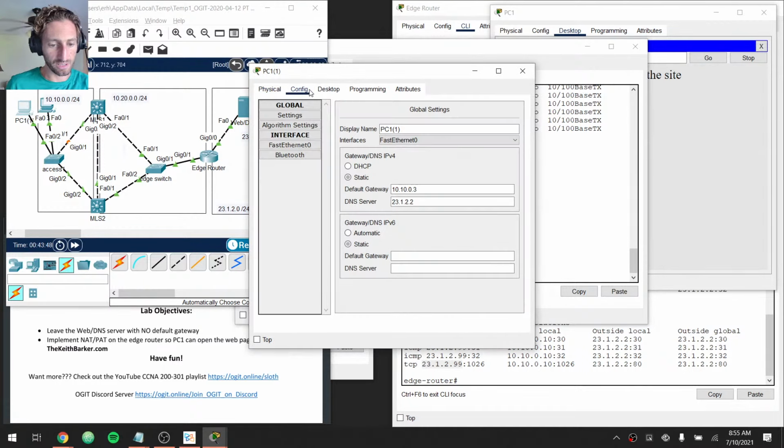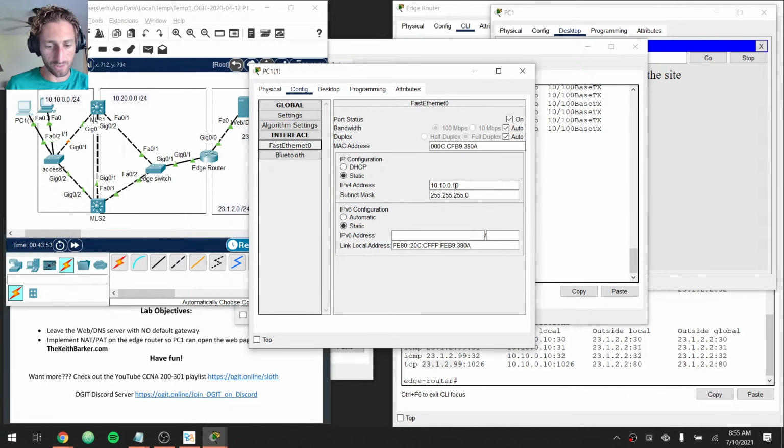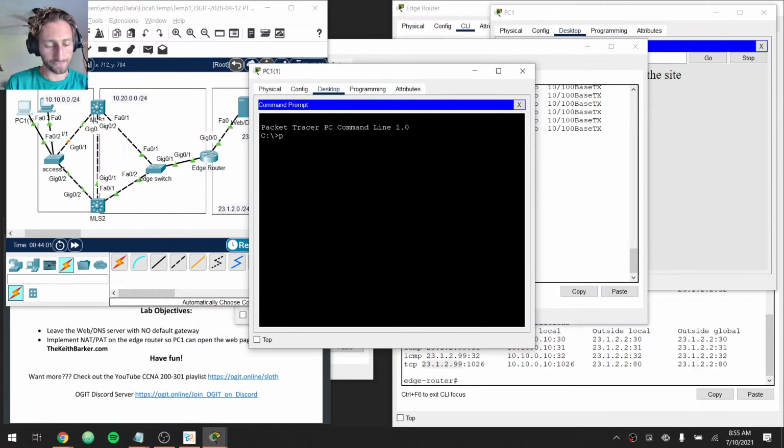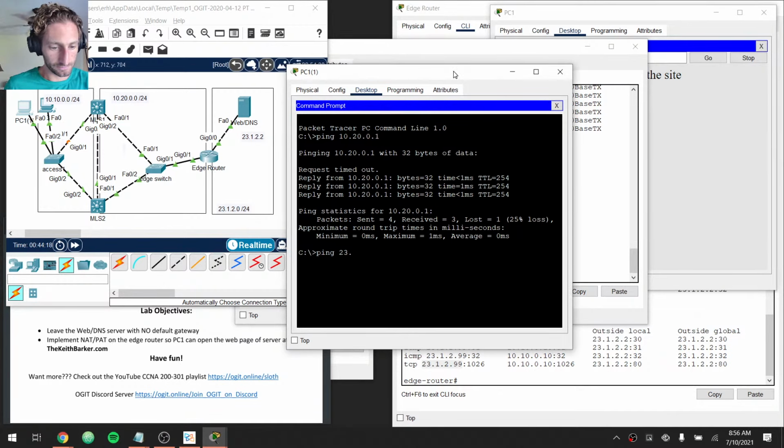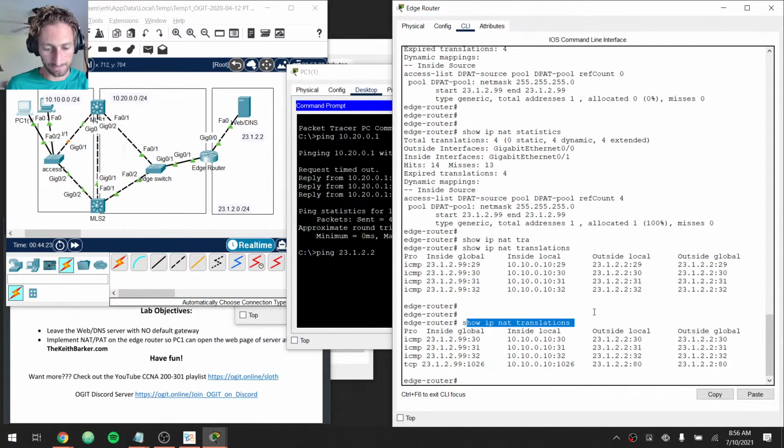Let's jump on this PC. We're going to have to give it a new IP address. We're going to give it the IP address 10.10.10.12. Cool. And then we'll jump over here. Can we ping the router 10.20.0.1? There it is. Cool. It was doing ARP. And can we ping the server 23.1.2.2?